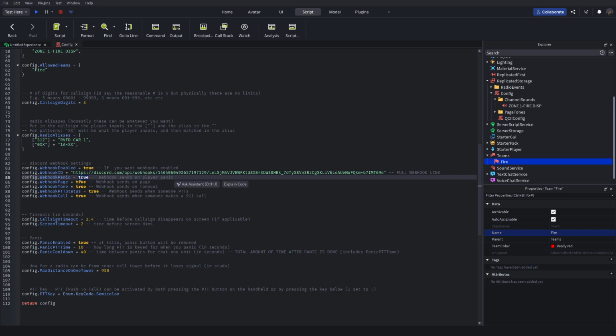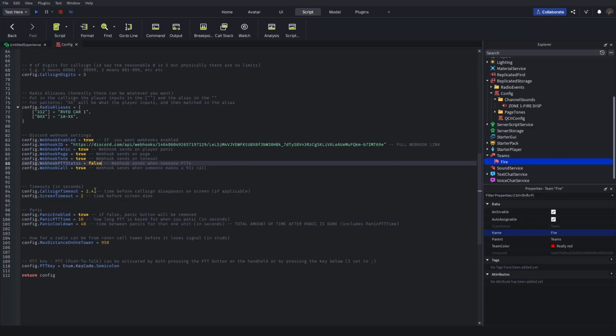You can send a webhook if a player panics, if a dispatcher pages a channel out, if a dispatcher sends a tone out. I'll explain the difference between that in a bit. Also if someone talks on a channel, or if someone sends a 911 call. You can disable or enable these with true or false. That's set to false for now.